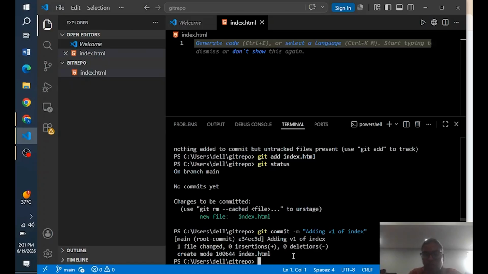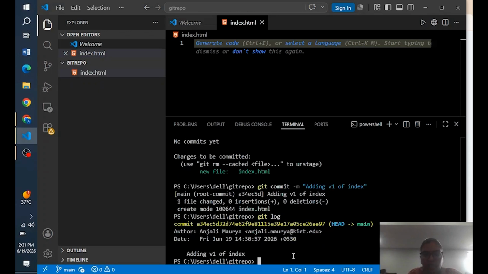Okay, and if you want to know the last log of Git, then you can type git log, and then it will show that one commit has been done by this author, the author name, the username and the email ID, the time, and the message we have added for the commit. So for the initial basis, we can add Git to our project like this. Thank you.